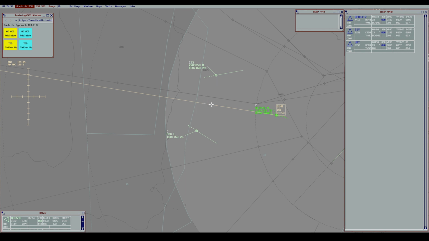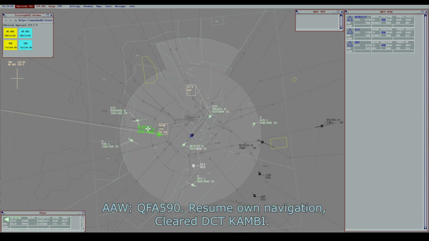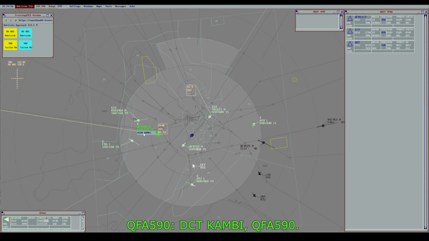Okay, Foxtrot Delta Golf, they're 3 miles off direct Canby now, and Qantas 590, so it's Rex 3458, so I can just go Qantas 590, resume own navigation, cleared direct Canby. Own navigation, direct Canby, Qantas 590. Qantas 590, climb to flight level 240. Climb flight level 240, Qantas 590.